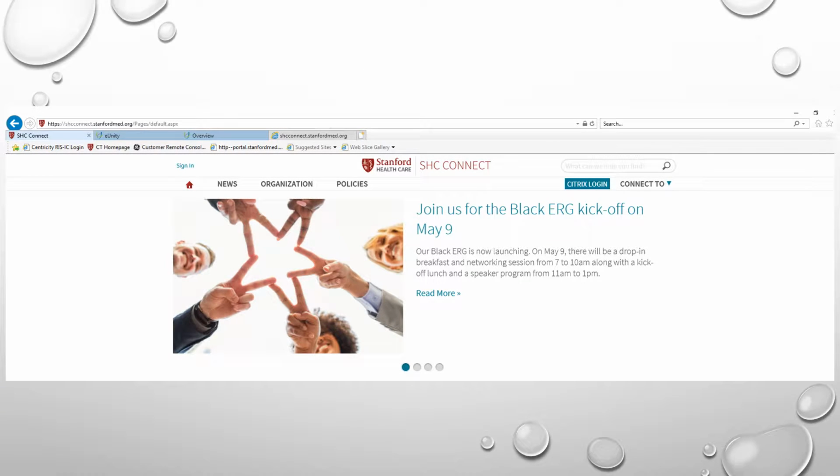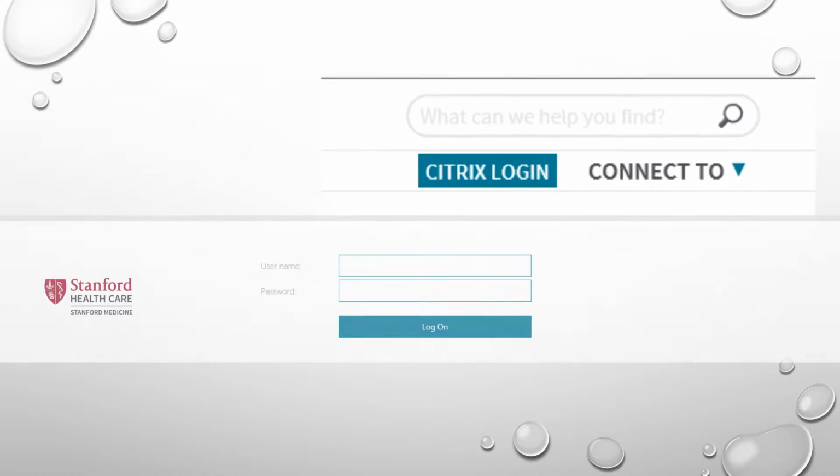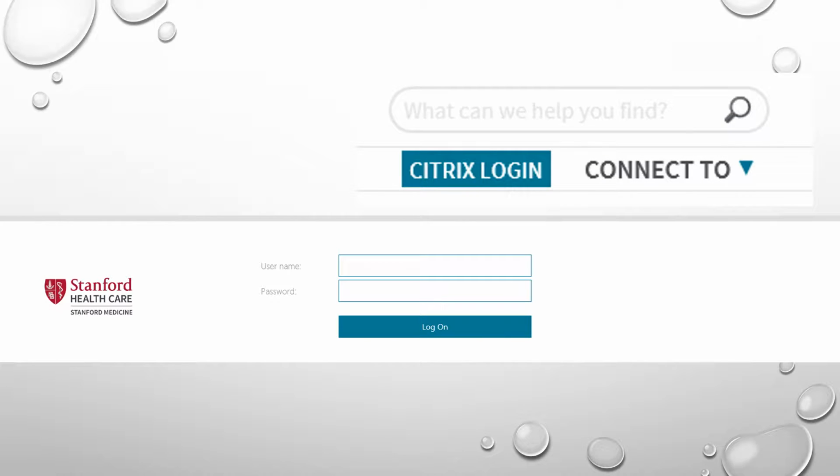So the first thing you're going to want to do is go to the main Stanford website. So that's the shcconnect.stanfordmed.org homepage, and you're going to click on Citrix. Once you click on Citrix, you're going to be asked to provide your SID and password. So that's your username and password. It's universal.